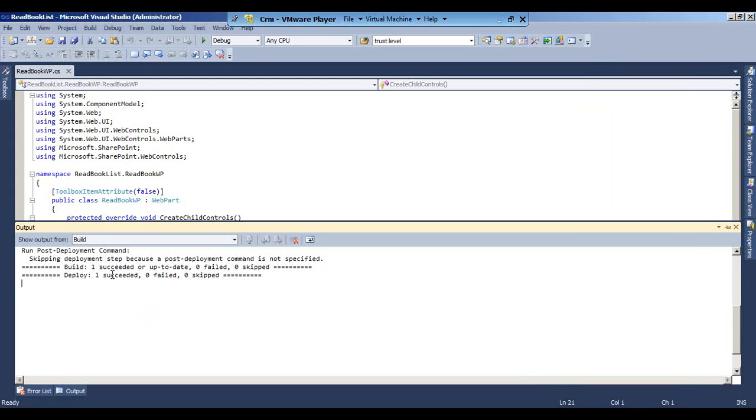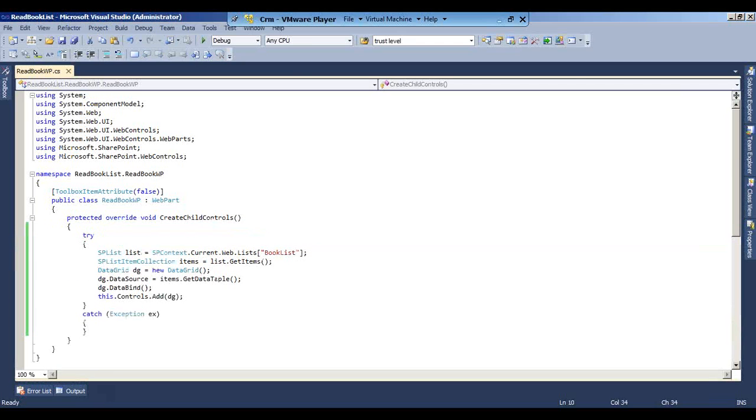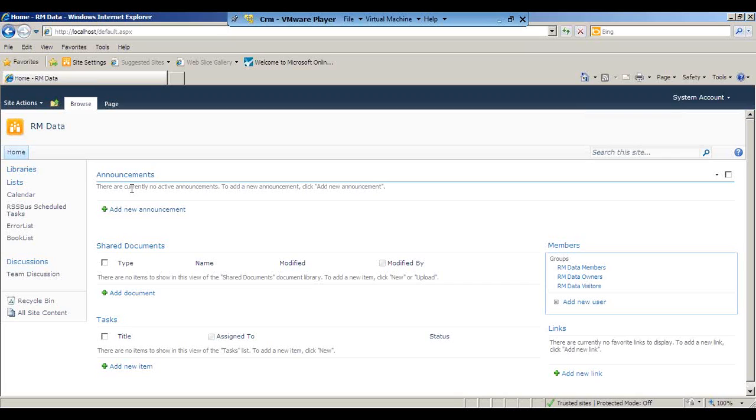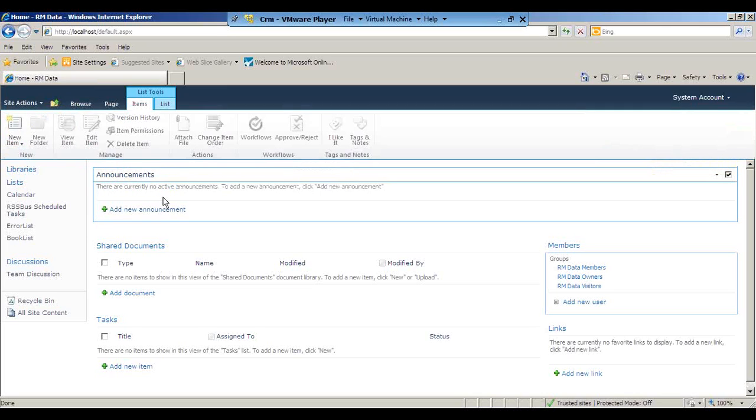and activating features, and deploy succeeded. You can see here deploy succeeded. So I'm going back to my local machine, the SharePoint on premises under that virtual machine. This is SharePoint 2010, which is installed under Windows Server 2008 R2.